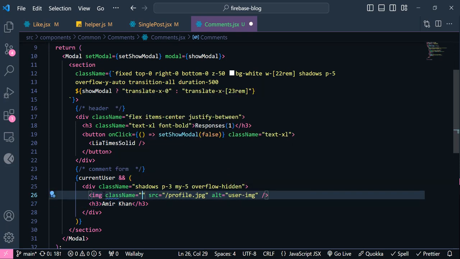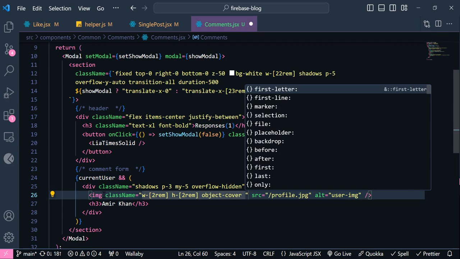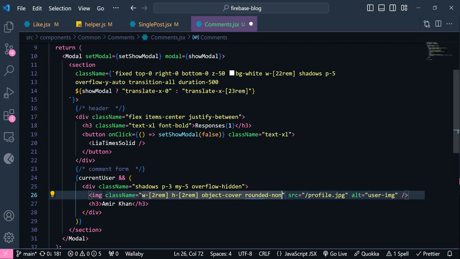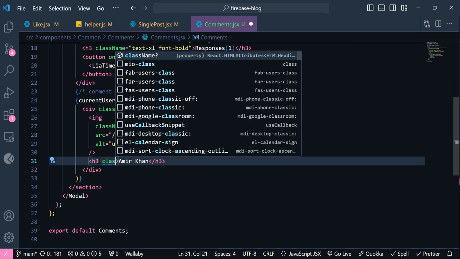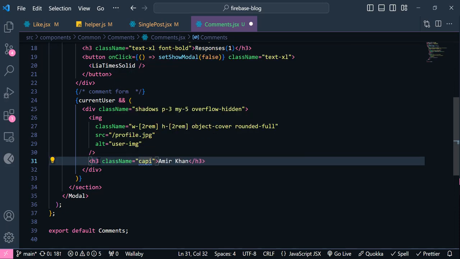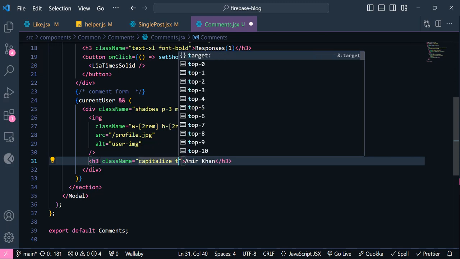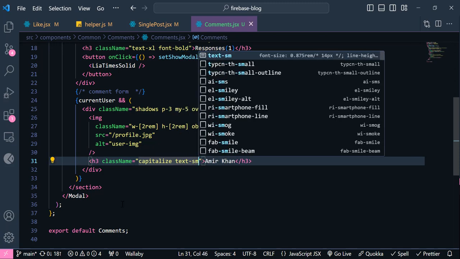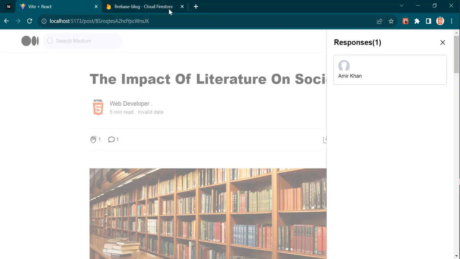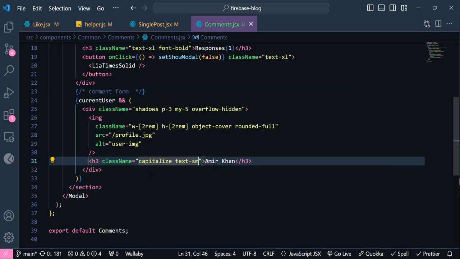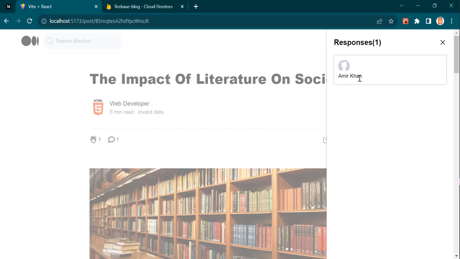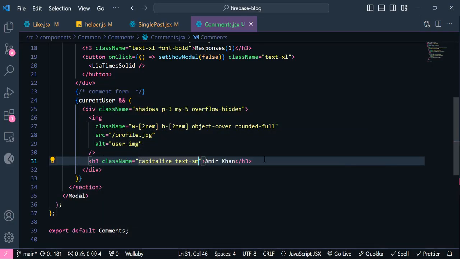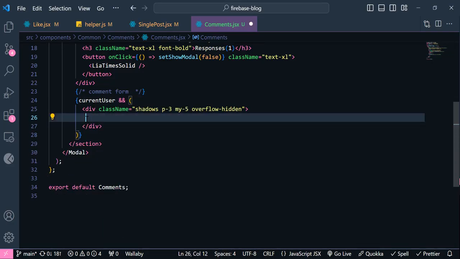I'm going to write a class name here which should be toRem, height toRem, object should be cover, and also we need to set the rounded to be full. For this heading 3, we are going to make it capitalized, and also text size should be small. Okay, here is our data. We need to make them beside each other. So for that I need to wrap it inside a separate div.